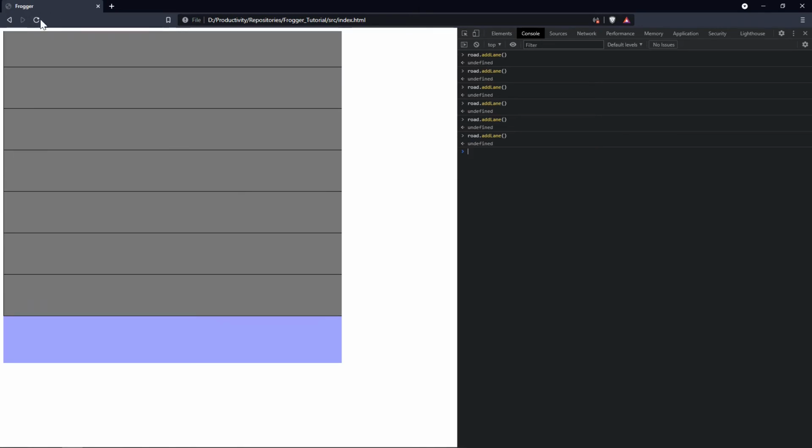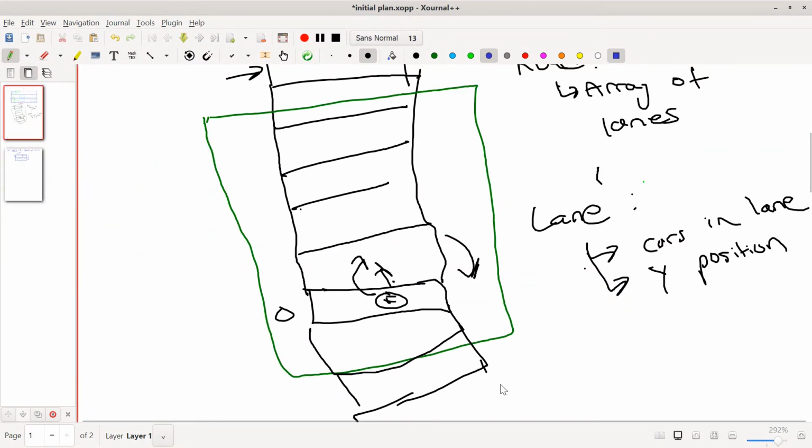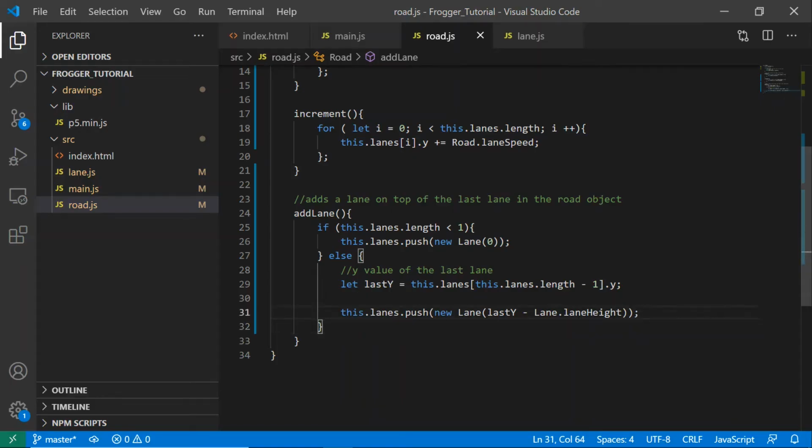Perfect. Now, as we discussed also in the previous episode, whenever this lane leaves the screen, we don't want to be drawing it anymore, right? So we want to delete that last lane whenever it leaves the screen. But we'll talk about leaving the screen later. So for now, what we are going to do is create a new function called deleteLane.